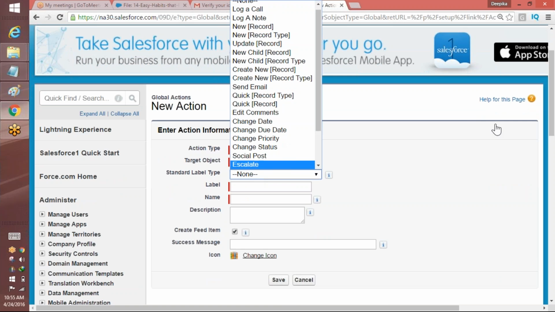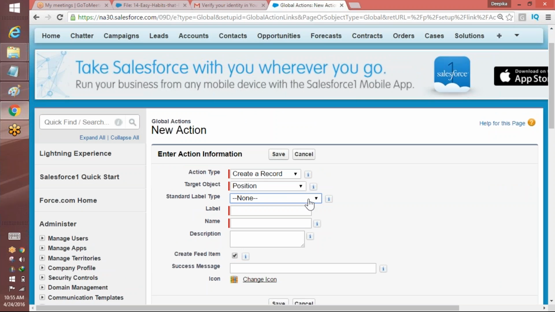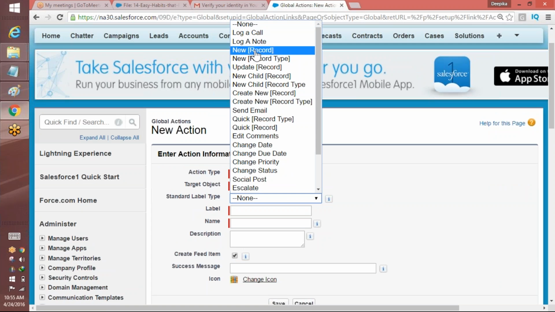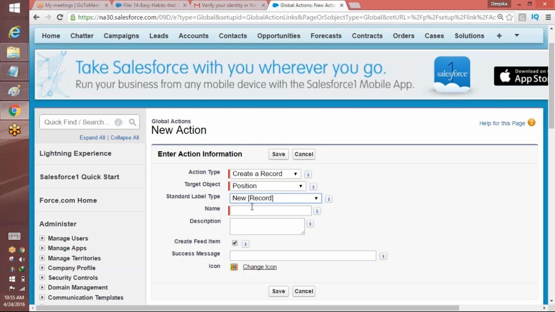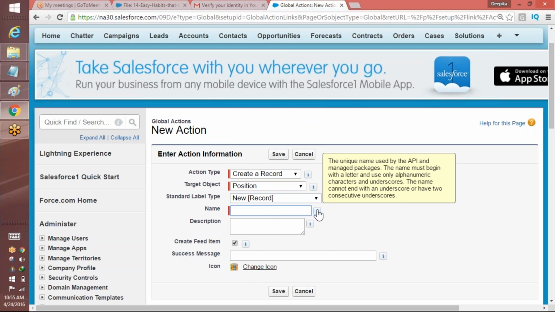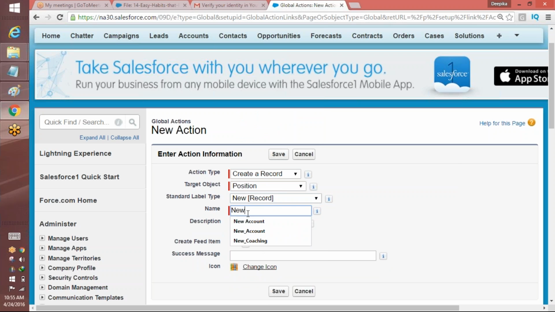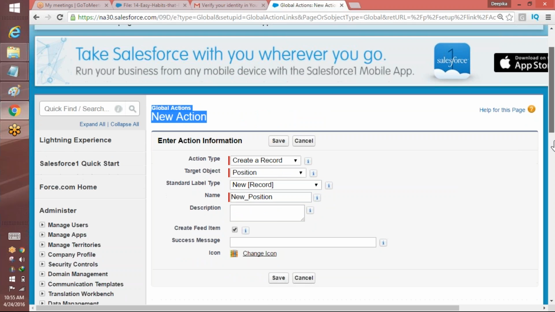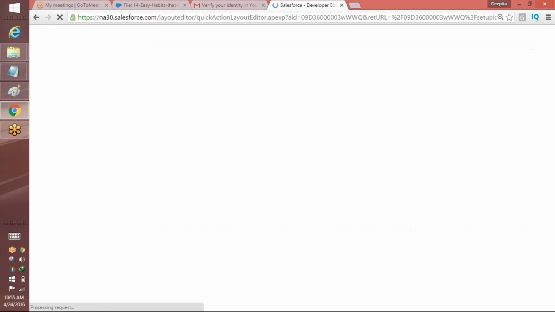What is the label you wanted to give? Label is nothing but how it's going to appear. New record. So it's going to say new position, something like that. It'll replace it with the record that you have. What is the name? This has to be with an underscore. So I'll say new position. So this is what we have created, a global action. Now I'll go ahead and hit save.